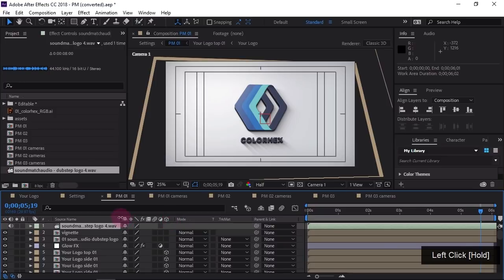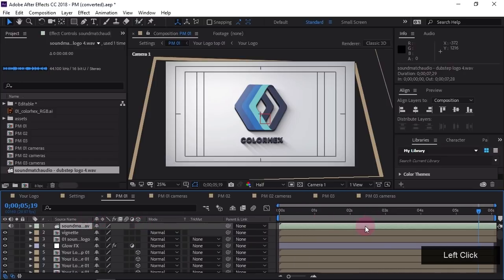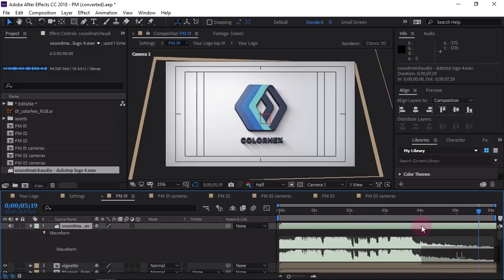I'm just going to make some more room in the timeline here. If I select this audio file and I hit LL, you can actually see the waveform here. And all of these comps are actually a bit shorter than this audio file. So you can create a little fade here in After Effects.